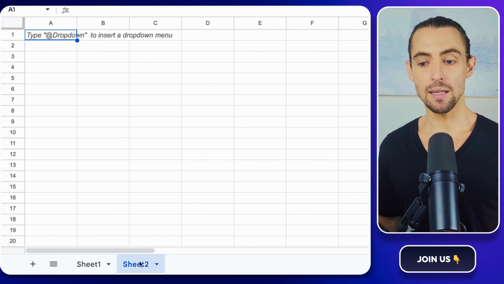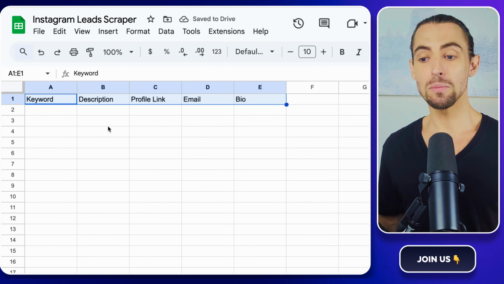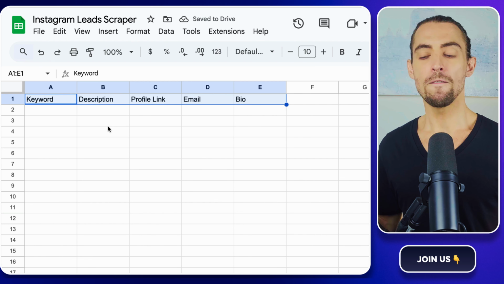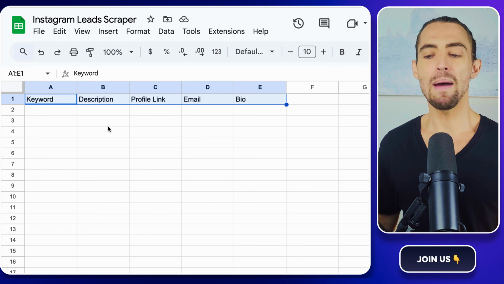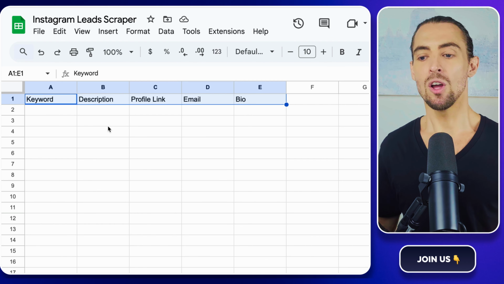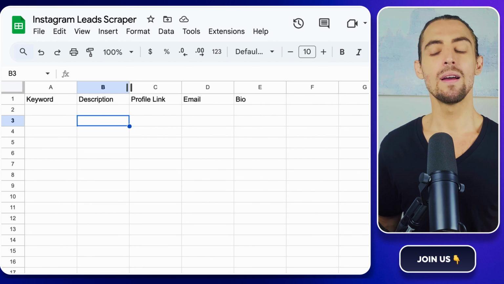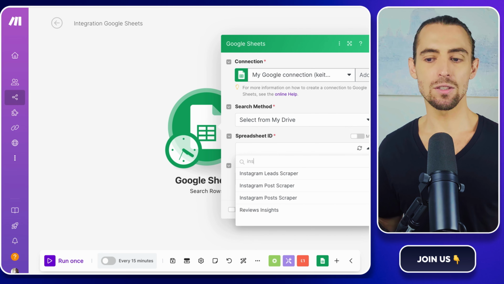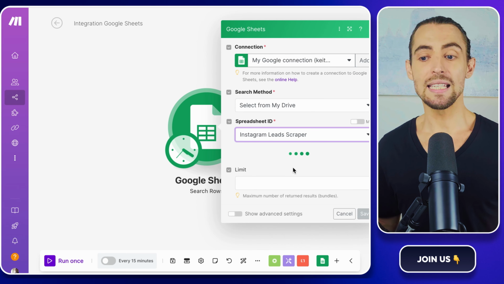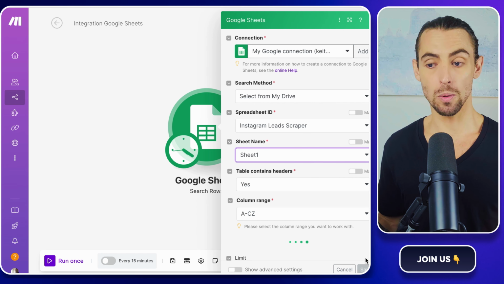Next, in the same Google Sheet, add a second sheet and name it data. This is where we'll store all the juicy details that we scrape. Add columns with headers like keyword, username, followers count, profile link, phone number, email, and bio. Imagine this as setting up a filing cabinet with labeled drawers. Everything has its place. Wondering how to connect all this? Head over to Make.com again and search for the spreadsheet ID, Instagram Lead Scraper. Select the Google Sheet and set the sheet name to Sheet 1. This is like giving your GPS the exact address so it knows where to go.